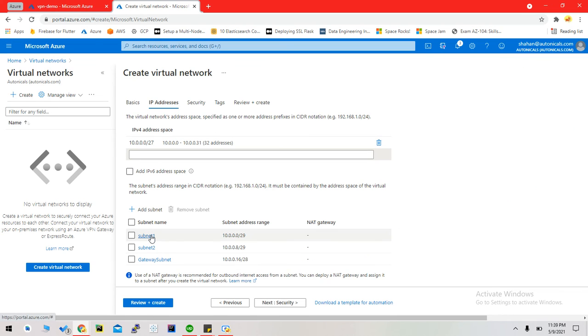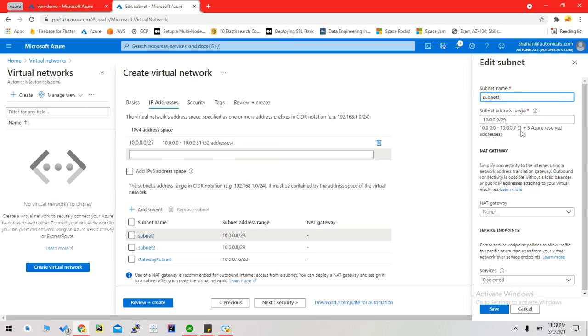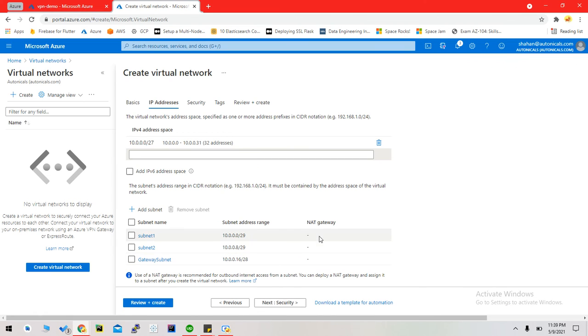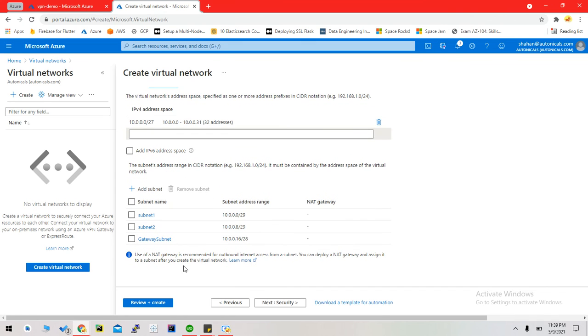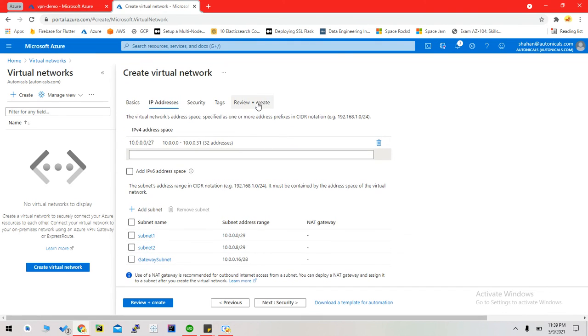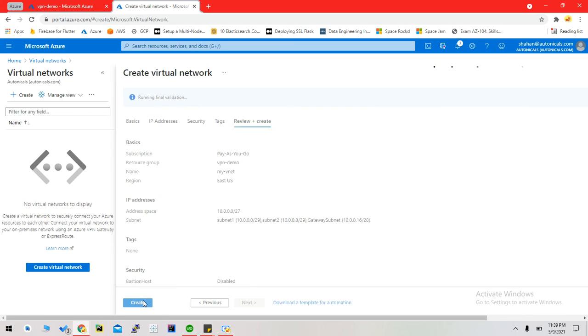I will click on add and show you again that from 0 to 7 I have subnet 1, from 8 to 15 I have subnet 2, and from 16 to 31, that is the remaining IP addresses, can be given to the gateway subnet. The resources that can be added to the gateway subnet can have private IP addresses from 16 to 31, except the first 5 reserved for Azure. I will save it, and I think my VNet is ready. So I will just go on to create this VNet.